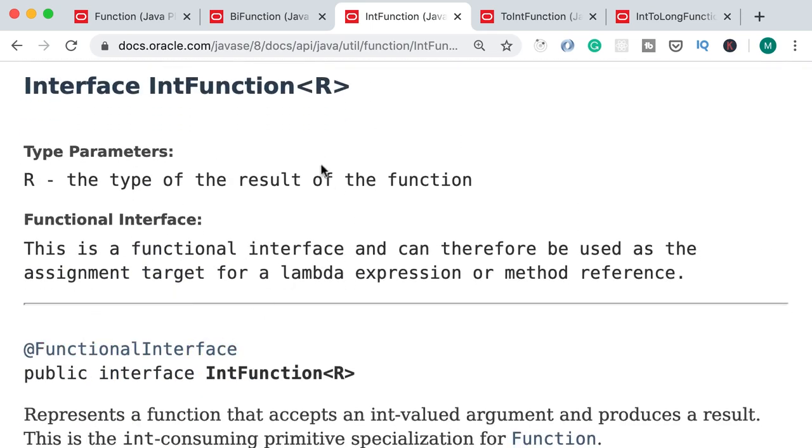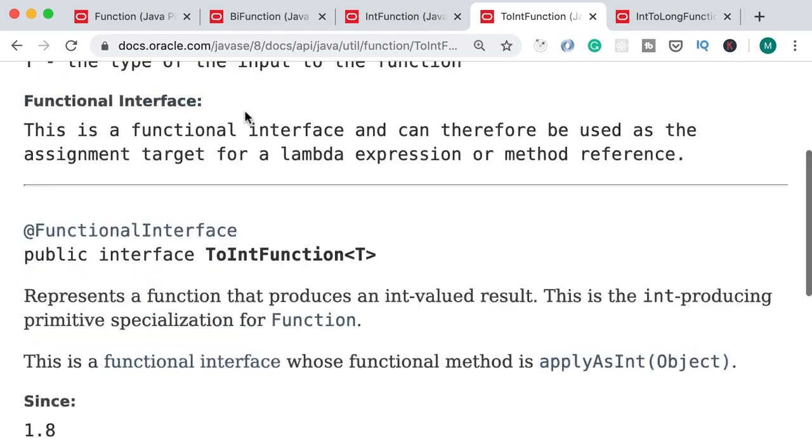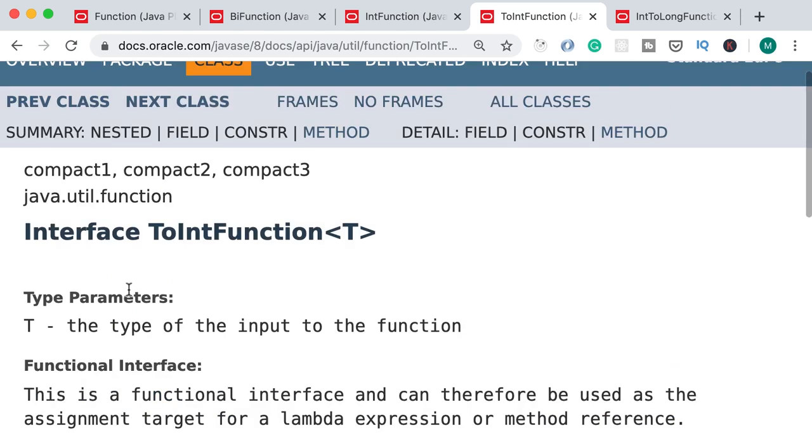We also have long function and double function. In the second category, the argument is parameterized. For example, toInt function represents a function that returns a primitive integer. So over here, you can see we have a method called apply as int. The argument is parameterized and the return value is a primitive integer. Just like this, we have toLong function and toDouble function.